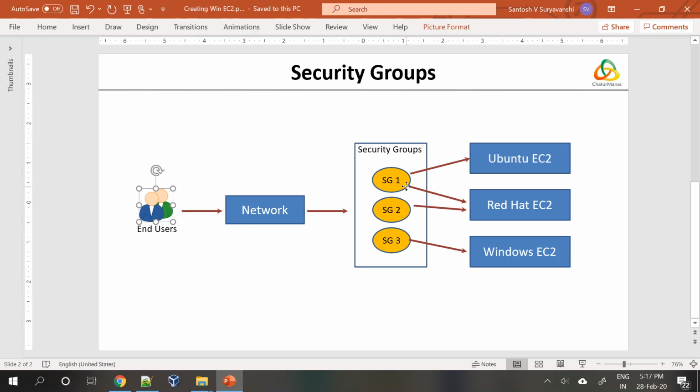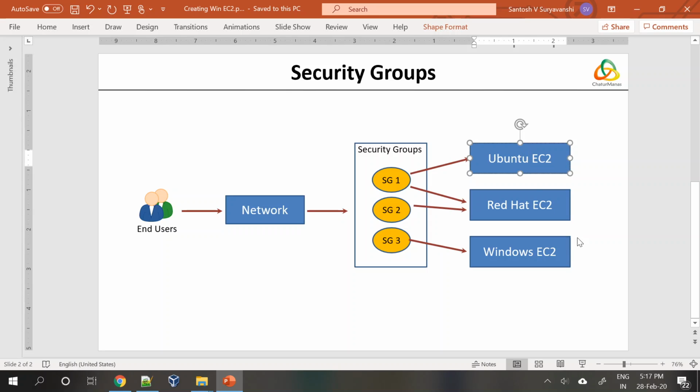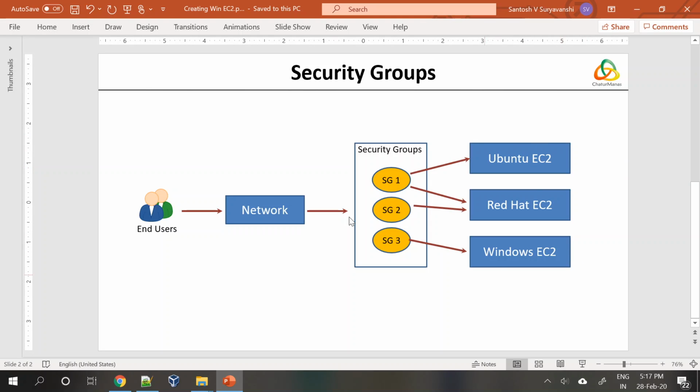So you can define as many security groups as you want, depending on your requirement. For example, in this particular example, I have an Ubuntu EC2, Red Hat, as well as Windows. Each EC2 must be associated with a security group. You cannot launch an EC2 without a security group. However, one EC2 can be connected with two security groups. So in the case of Red Hat, as you can see, SG1, that's security group 1, as well as another security group, both are associated with this. So this is also possible.